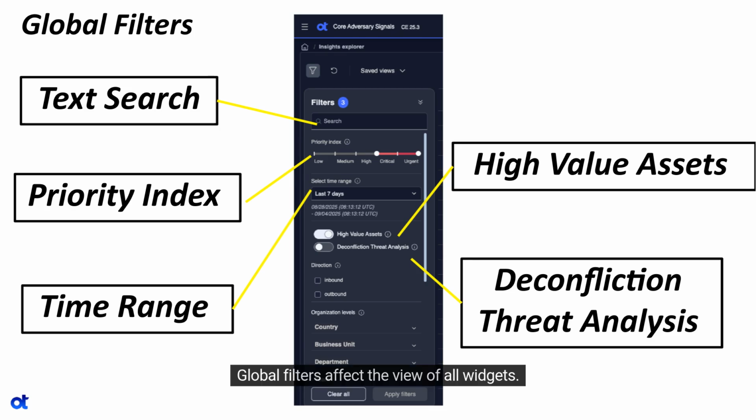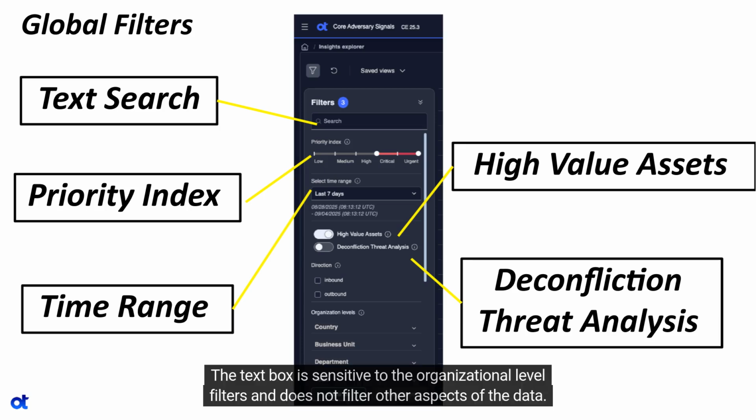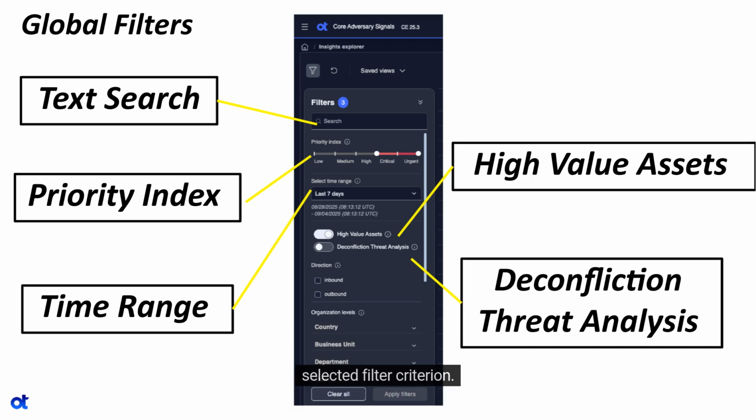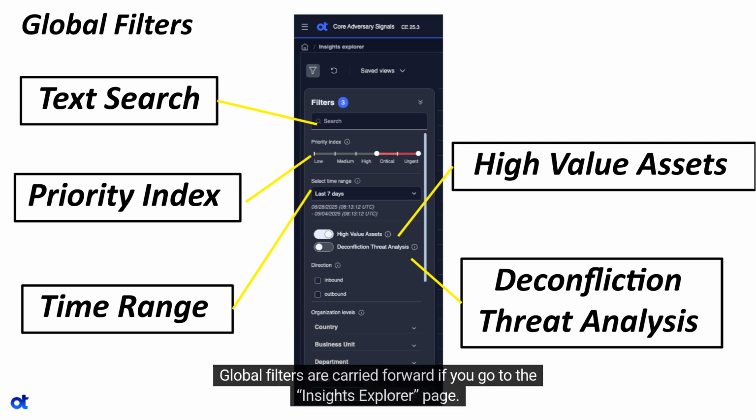Global filters affect the view of all widgets. You can search for filter items through the text search. The text box is sensitive to the organizational level filters and does not filter other aspects of the data. Individual filters are data-driven and sensitive, meaning available options adjust depending on every selected filter criterion. Global filters are carried forward if you go to the Insights Explorer page.